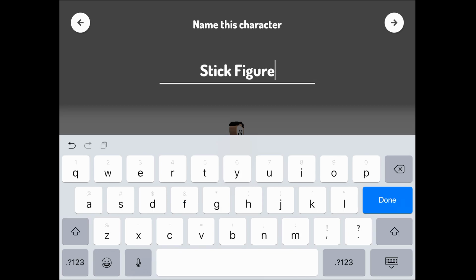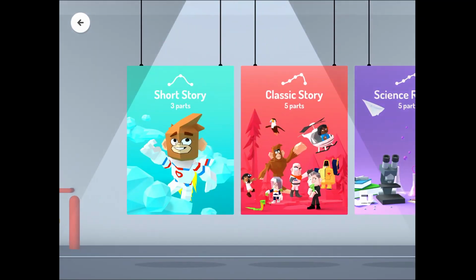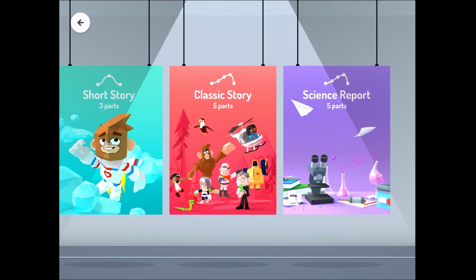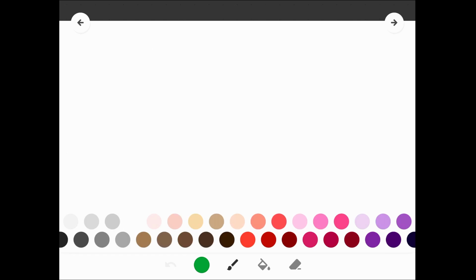There are 3 different modes that you can choose from in Toontastic: Short Story, Classic Story, and Science Report. Let me get the Science Report out of the way first. There is no need to use this mode.